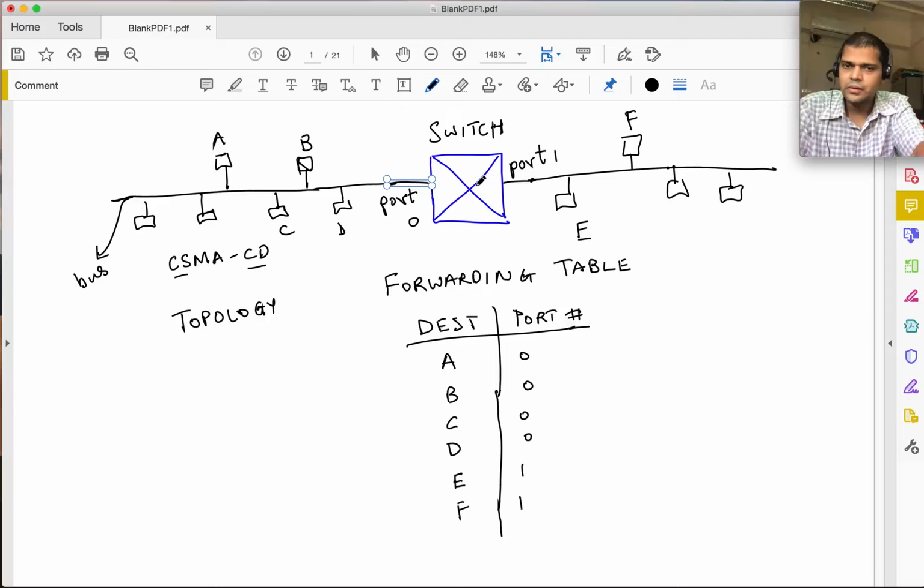If every time you connect something to the LAN, you would need some system administrator to go and fill up this table for you, and if he makes some mistake, then there's going to be a big problem. So manually configuring it is not nice. It would be good if we can do it automatically using some protocol.